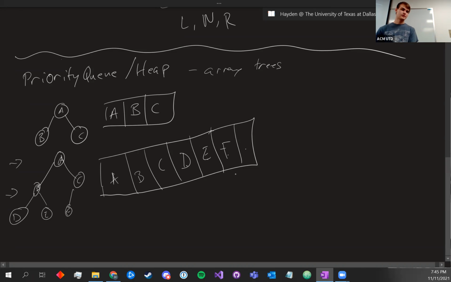And this turns out to be a very convenient way to insert things into an array tree, because if you've noticed, all we're doing is just adding to the next slot in the array. That's just how the math works out there.